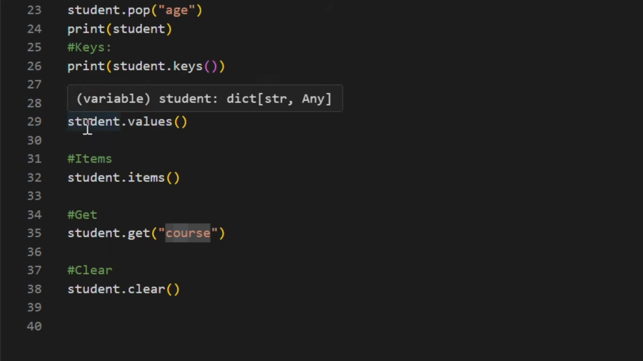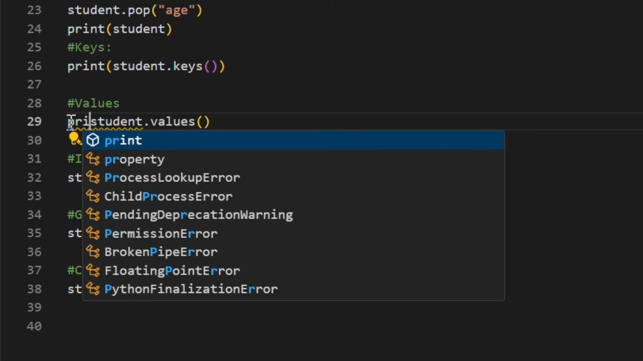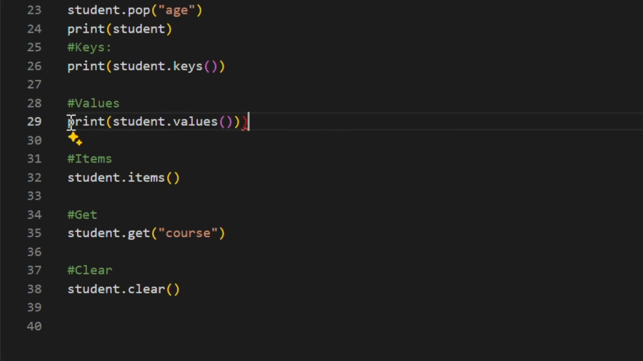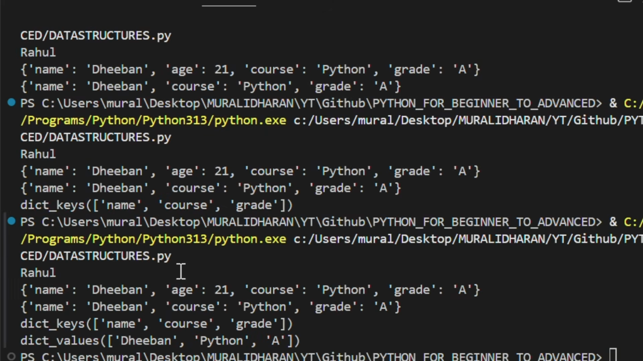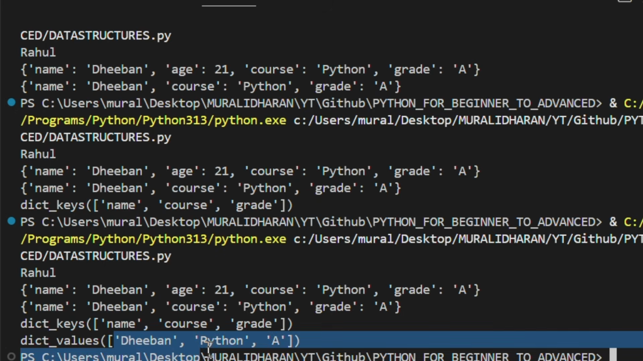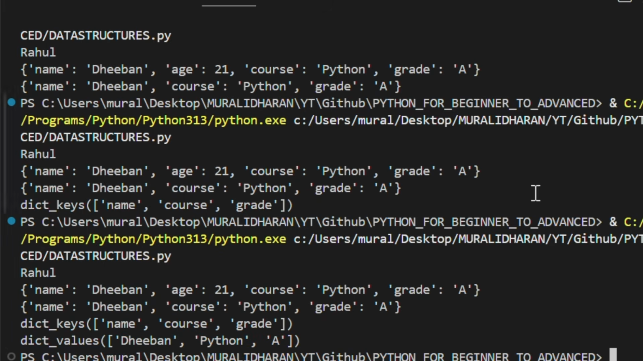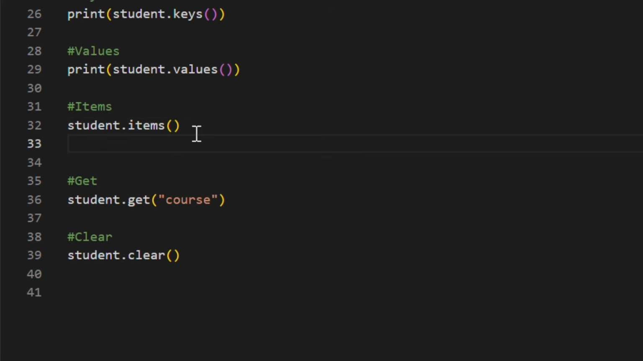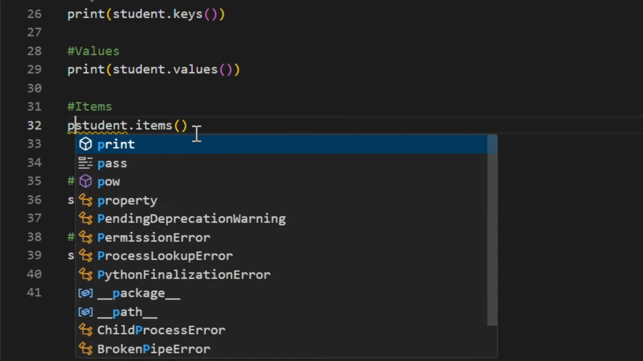Here you can get the values by using the values method. Here student.values will return the values of the keys. So let's print this. It will return all the values of the keys. Here you can see the name Deepan and the course Python and the grade A. Okay. Next, here student.items. It will return all the key value pairs. Okay, let's print this and see what happens.